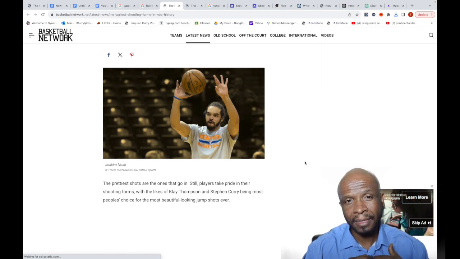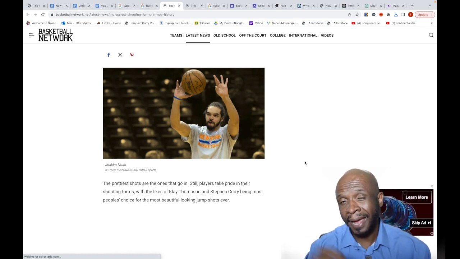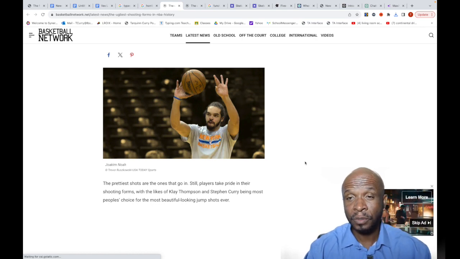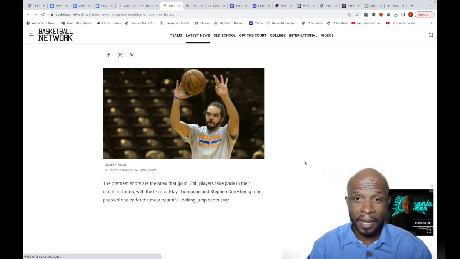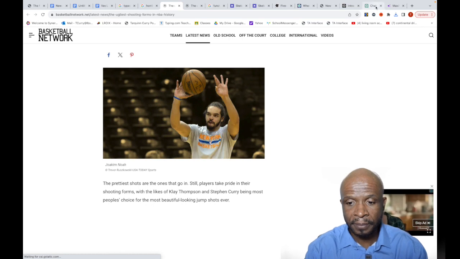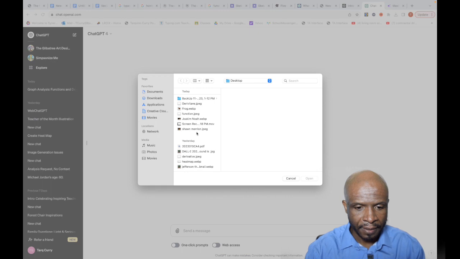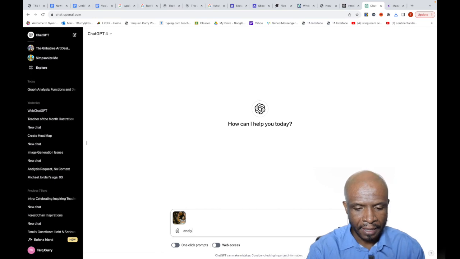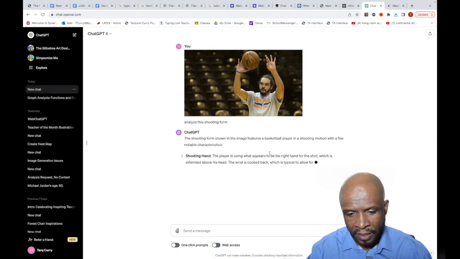Now the best way to use ChatGPT in the classroom, I think, is to have the app on your phone. And I'll put the link to the app for either Android or iOS in the description below. But imagine you're taking a picture of a student, whether that's shooting a basketball, or if you teach them how to hit a baseball or how to hold a tennis racket, it will analyze that stance. So if I go to ChatGPT and I click the paperclip, okay, and I go to my image of Joakim Noah and I say, analyze this shooting form, it can see that image and it will tell me what is wrong with the image.